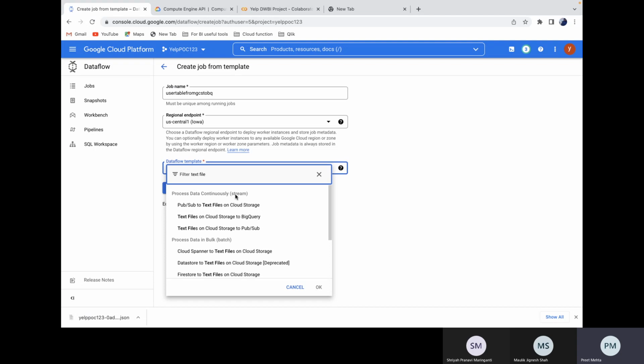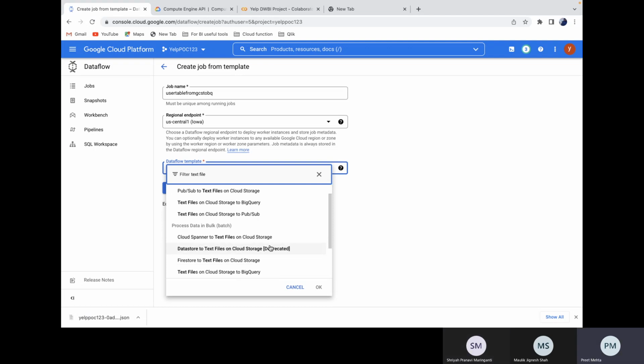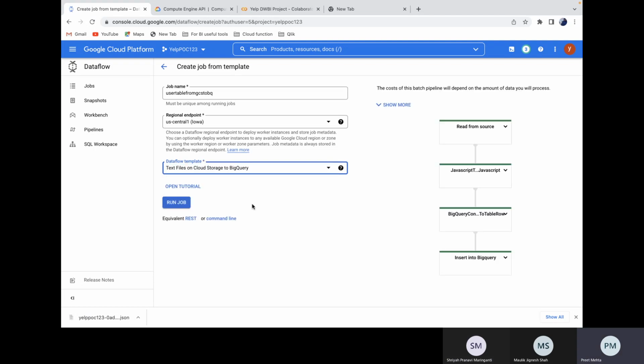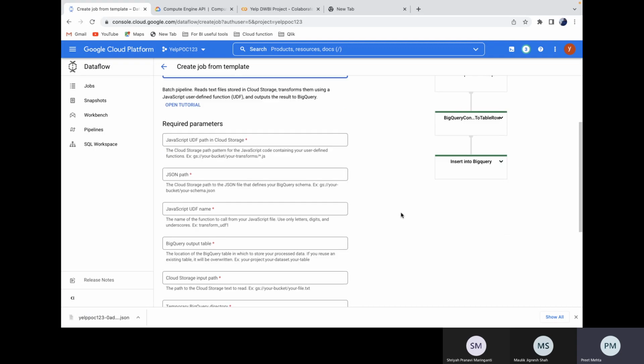So an ETL tool works in two ways. Either it can be a streaming or it can be a batch type. Right now, what we want is a batch type. If streaming, it's very expensive and it works every 5 seconds. So we just want to do it one time. So Text Files on Cloud Storage to BigQuery. So here is the template.